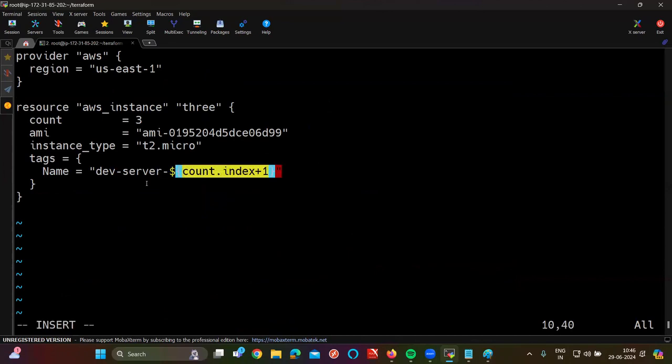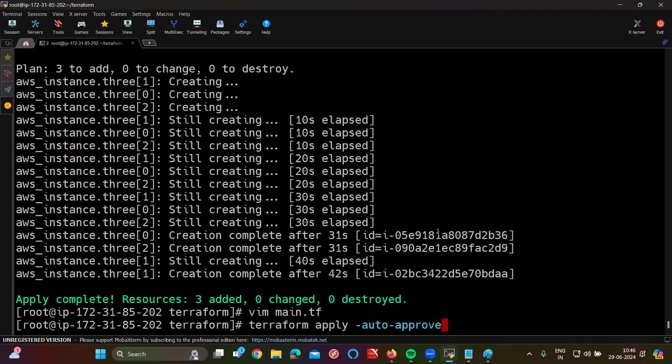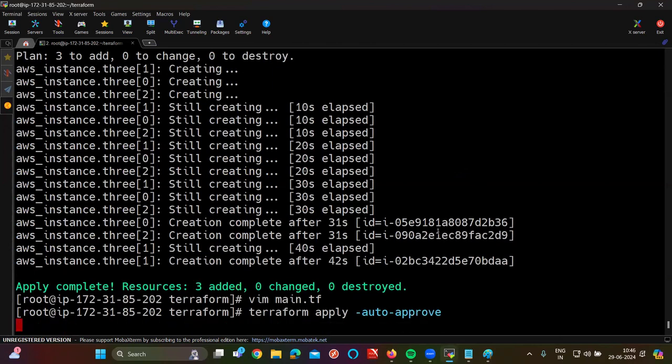So here count.index plus 1 means first of all dev server will be the common part. Okay, count.index. What is the first server index? 0. 0 plus 1. That means the first server name will be dev server 1. Similarly, dev server, now count.index plus 1 for the second server. What is the value? 1 plus 1 is equal to 2. So like this, it is going to give the values dev server 1, dev server 2, dev server 3. Let me go ahead and run Terraform apply. So based upon the index number, it is going to add plus 1 value.